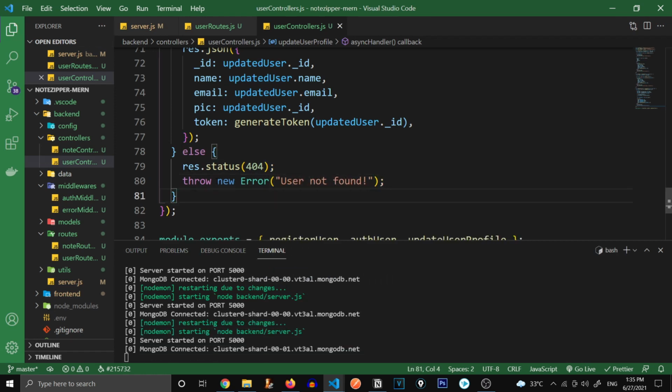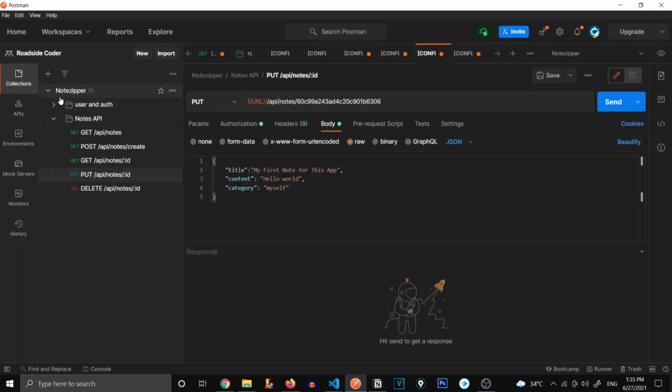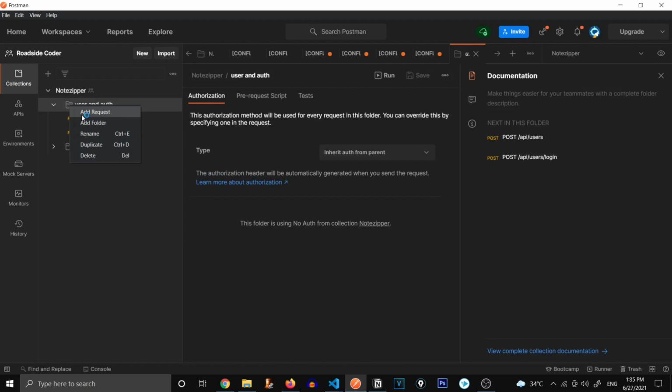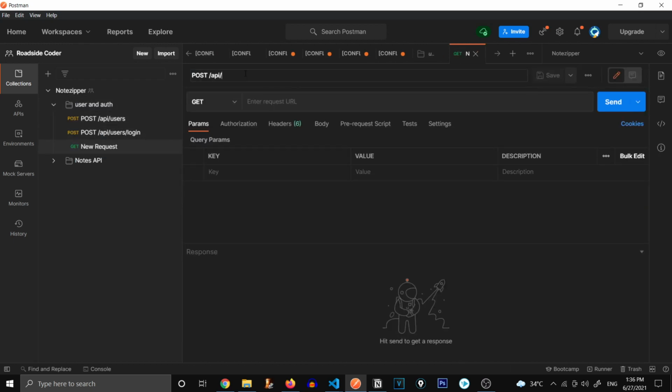Let's quickly go on to our Postman and test it out. Here it is. So inside of our user and auth folder, I'm going to create a new request. So add request, let's name this post /API/users /profile. Oops, profile. I'm going to take this.